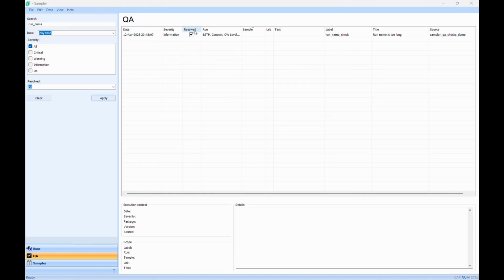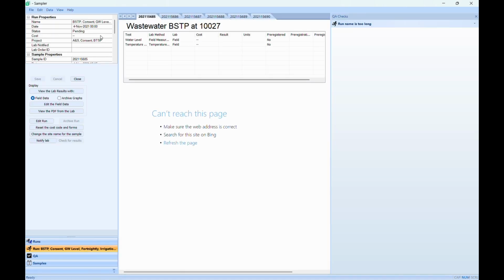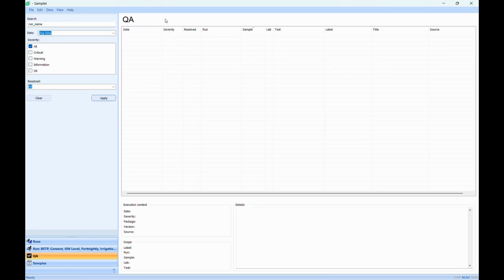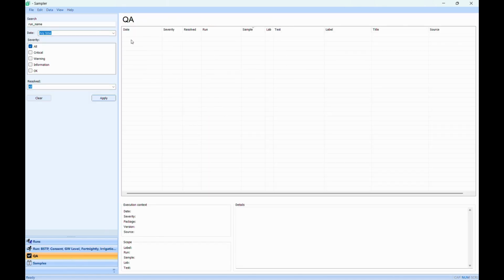Lastly, QA check reports don't show in the main QA check report view if the run is closed or the sample is closed. So if we go and have a look at this run and we open it up and change the status to closed and save that, when we go back to the QA report, you'll see that that QA check is no longer there. If you go back into the run, you'll see that the QA check report is there for historical purposes, but it won't be showing in the main QA check report view.